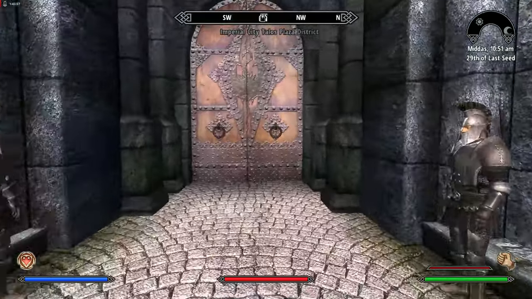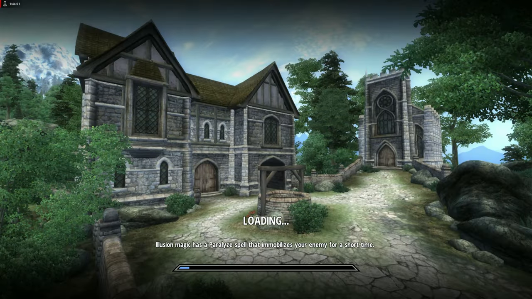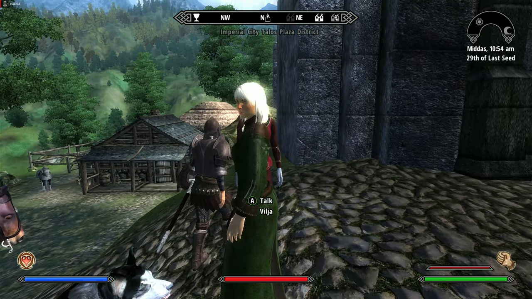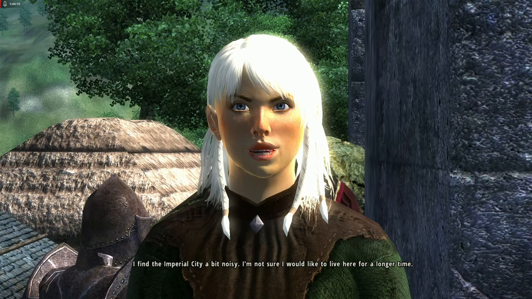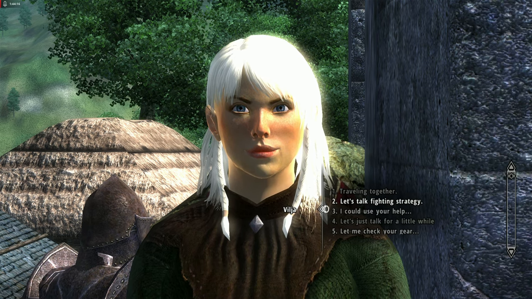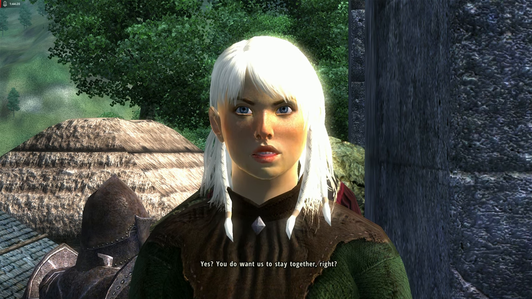This is nice. Don't you think so? I find the Imperial City a bit noisy. I'm not sure I would like to live here for a longer time. Yes? You do want us to stay together, right?